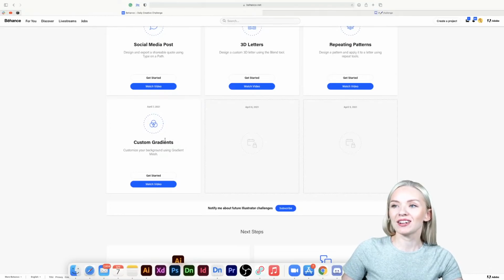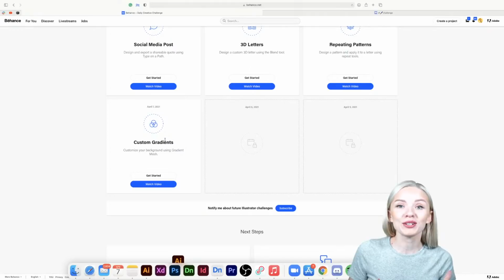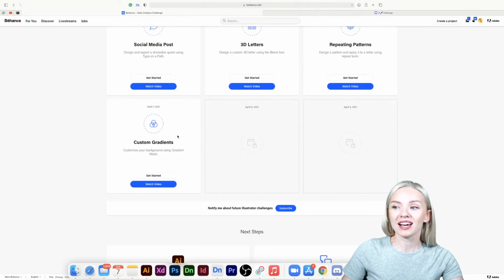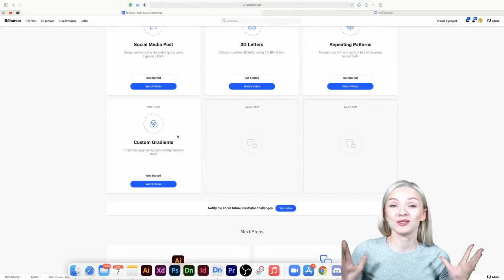How exciting is that? Who of you all is using gradients already in their designs? I'm super curious to know. I use gradients so much for my social media, and if you see my feed on Instagram, you'll be able to see that. Gradients are one of my favorite things to do.